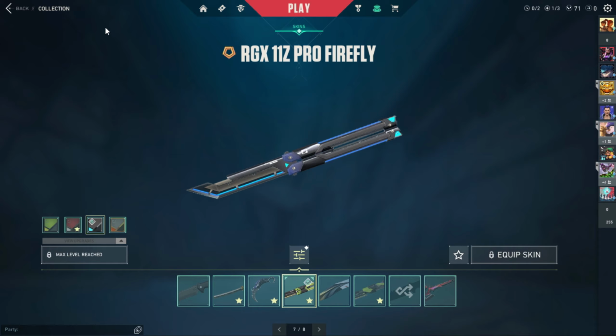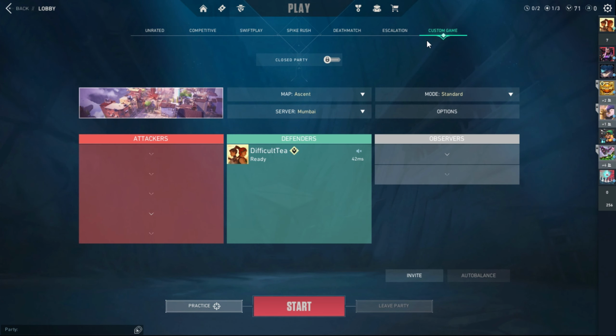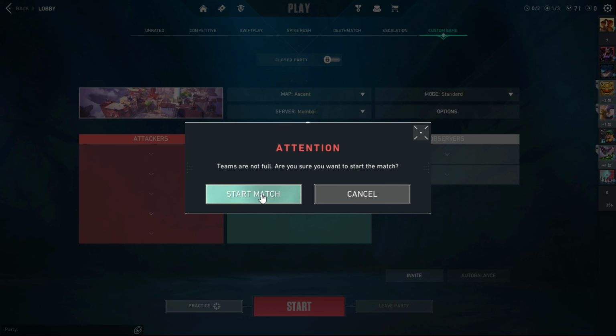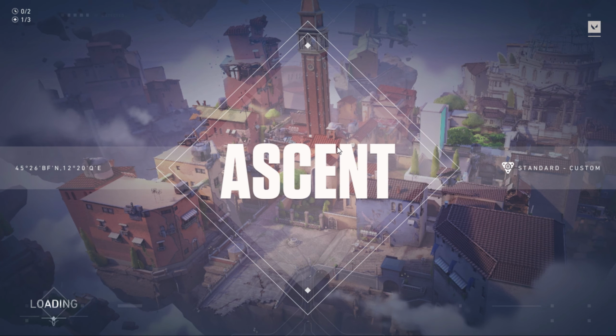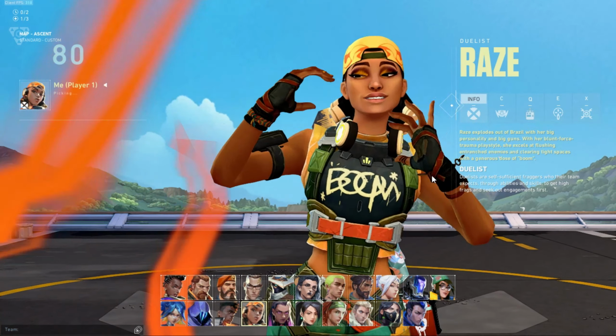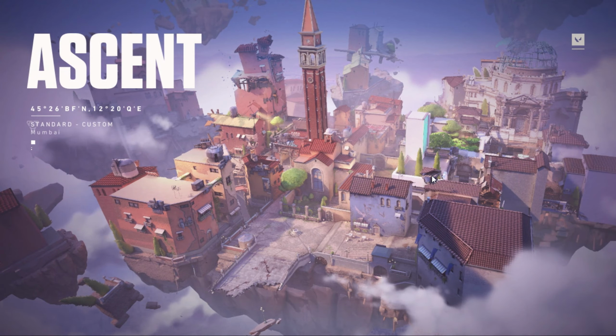Once selected, just head over to the gameplay section, head over to custom, set the map to Ascent, make sure the cheats are turned on. Doesn't matter which game mode it is, all we need is the ghost mode. So just head into the game, and for the agent, just select whichever agent you are going to work with on your clip. In my case, I'll be working with this RGX Firefly with Raze. So I've picked Raze right here, and there we are in the game.